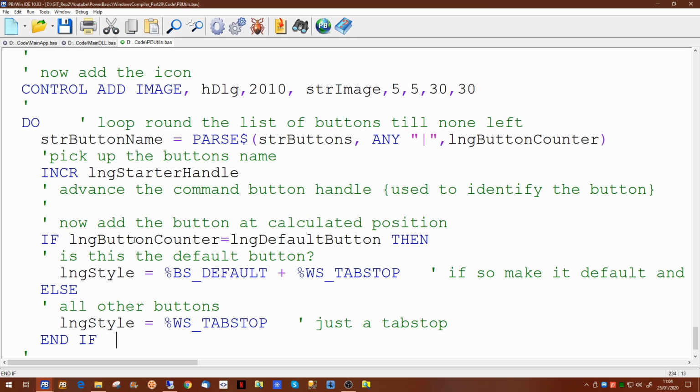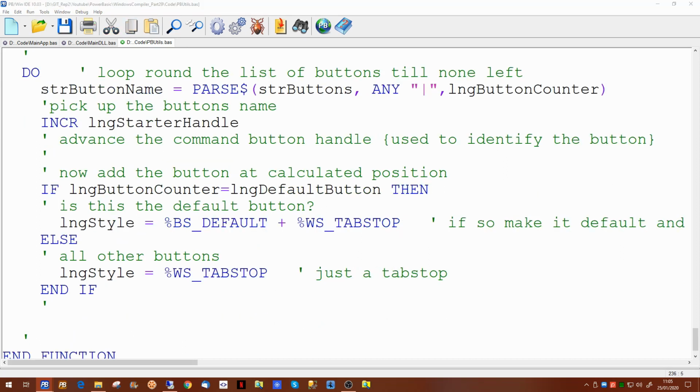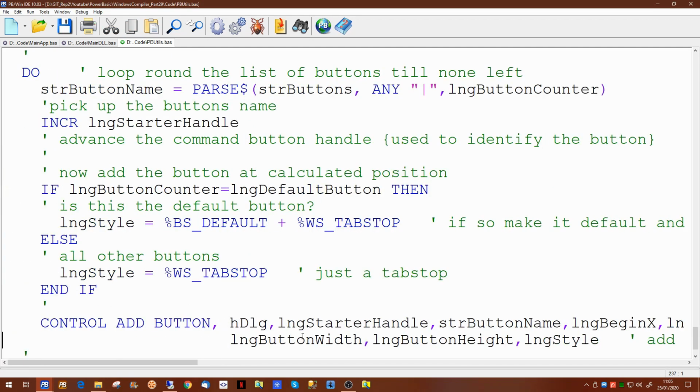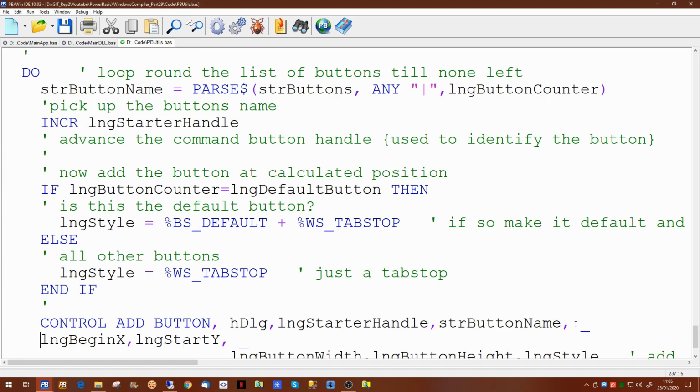First of all, we're testing if the button counter happens to be the default button. If it is, then we add the BS default with a tab stop. Otherwise, all other buttons just have the tab stop. Now having got that, we can actually add the button. And we'll fold this code around so you can see it easier.